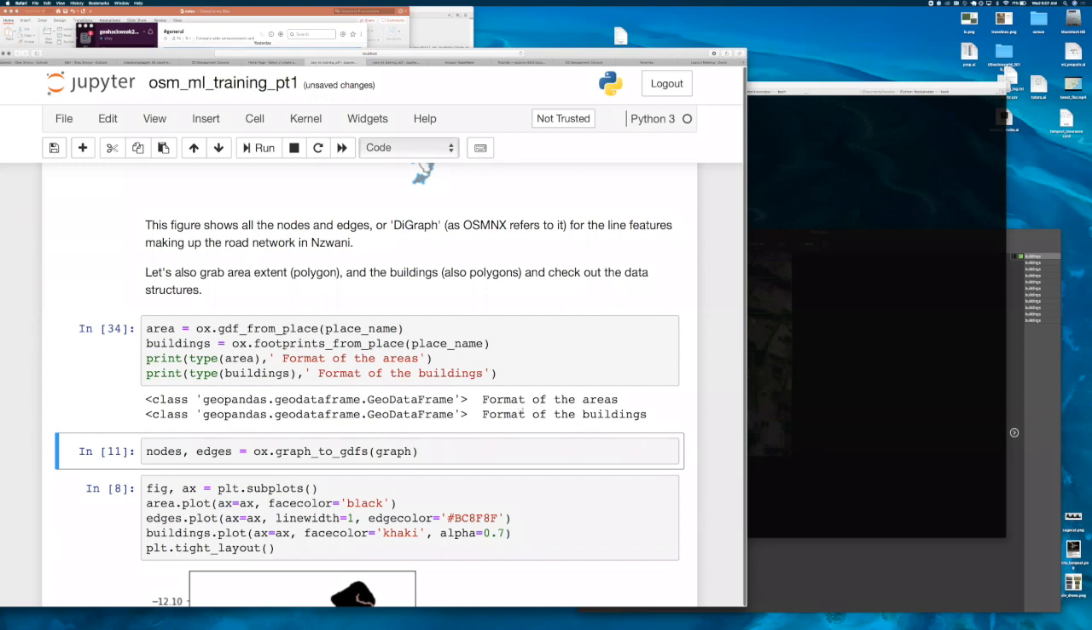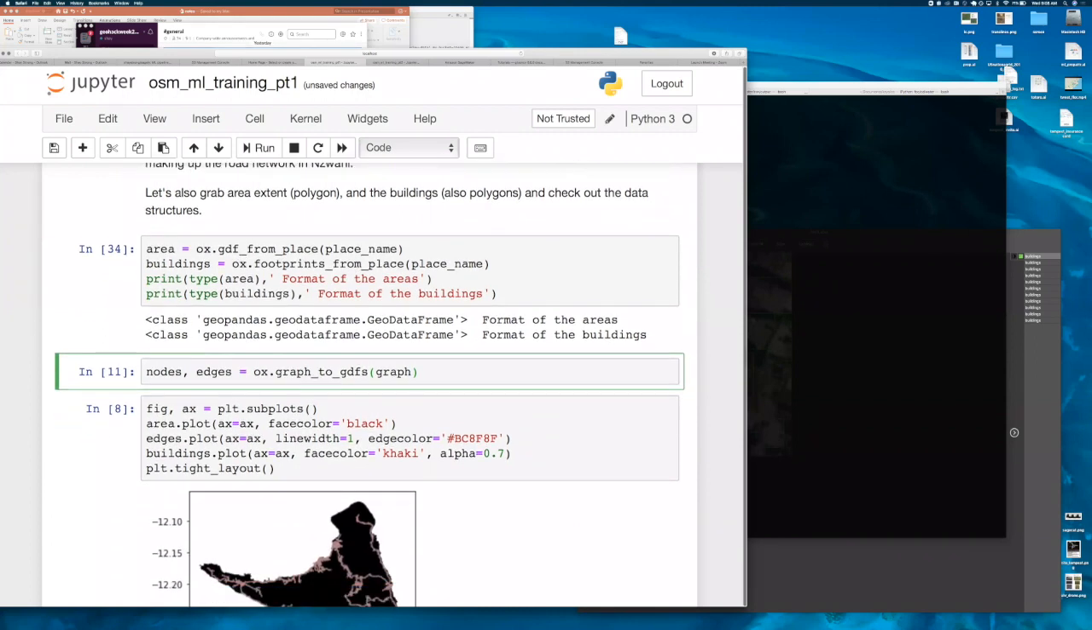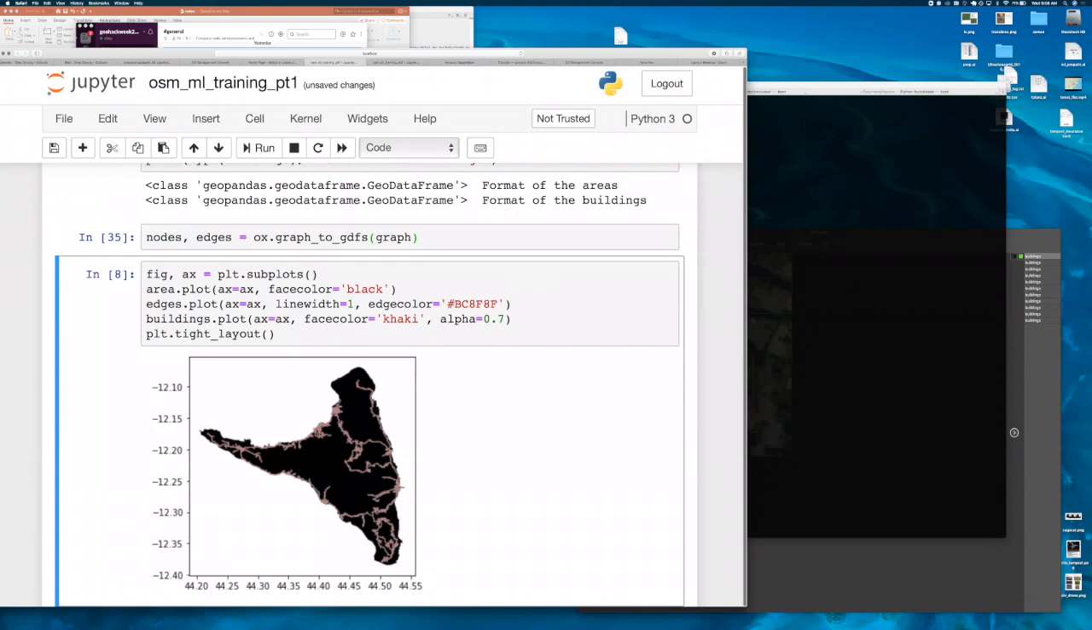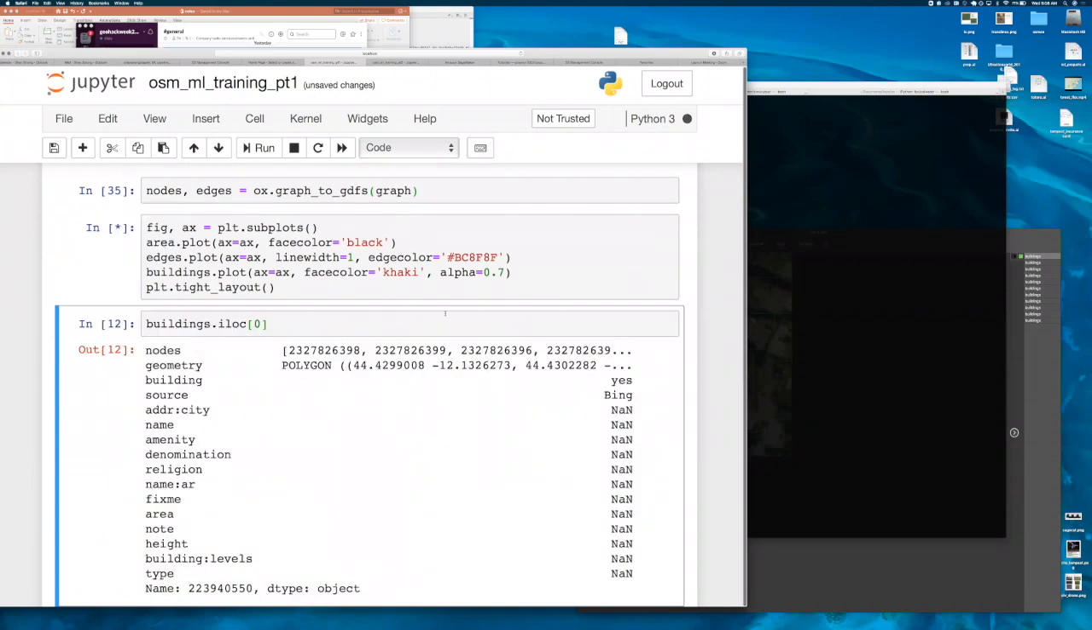So we have our geo data frame of the areas and the buildings. We're gonna go ahead and visualize some of this. This might also take a second or two to play.